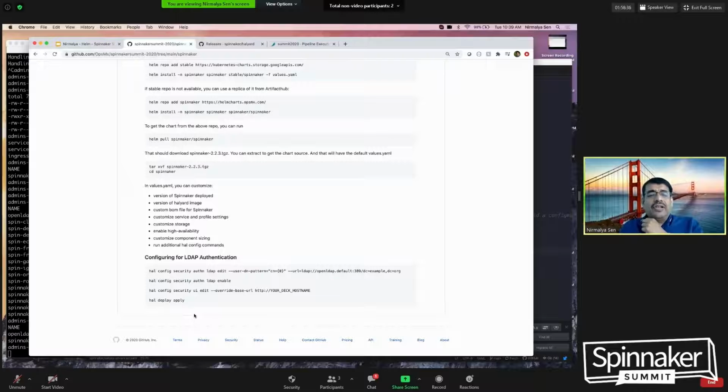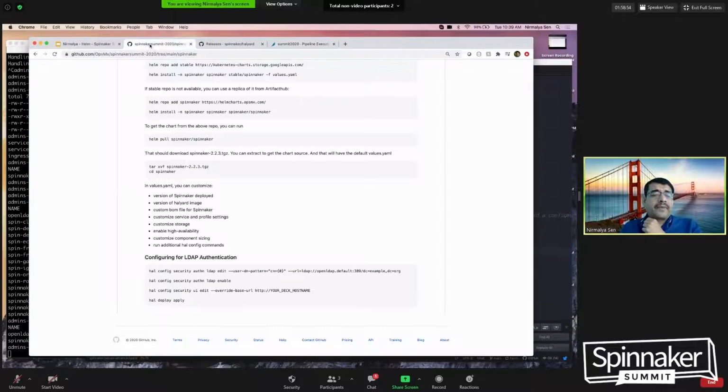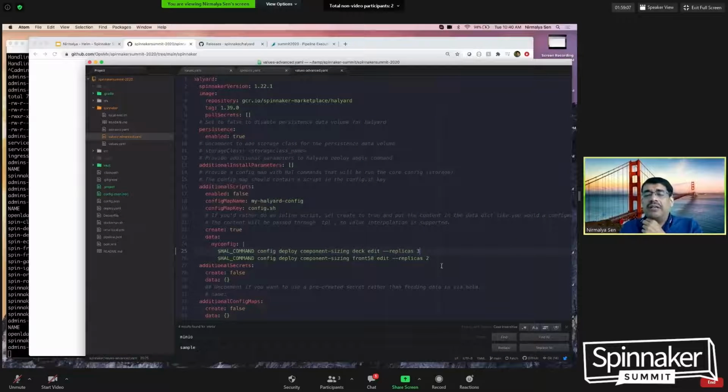And then you have to override the base URL for your UI. And what would be your deck hostname here? It would be the same ingress that we provided, right? It would be the same ingress IP address. Or if you have a hostname for it, you can use that. And once you do that, you do a hal deploy apply. Now, if you're doing it through this file here, you don't need to do the hal deploy apply, right? You just do these 3 commands right over here, and it would actually enable authentication with your Halyard.